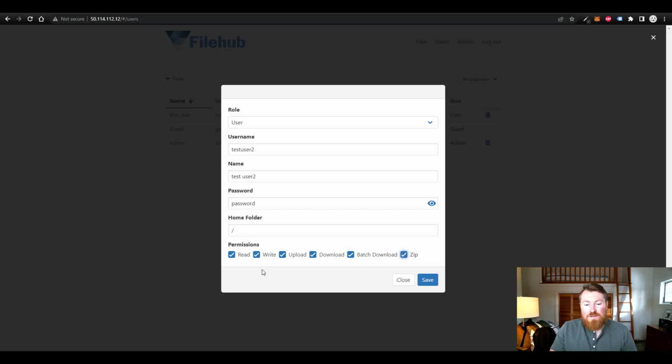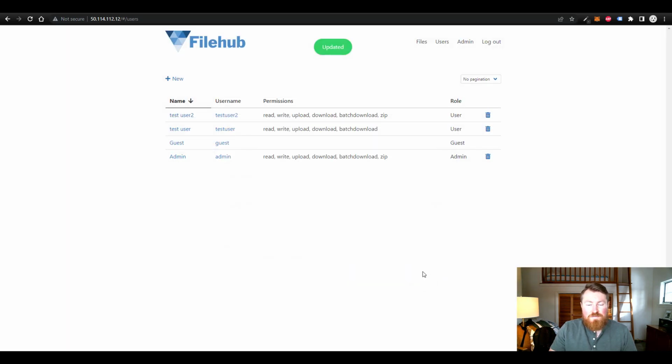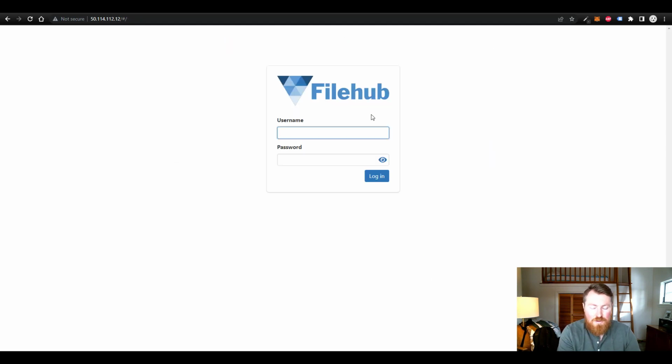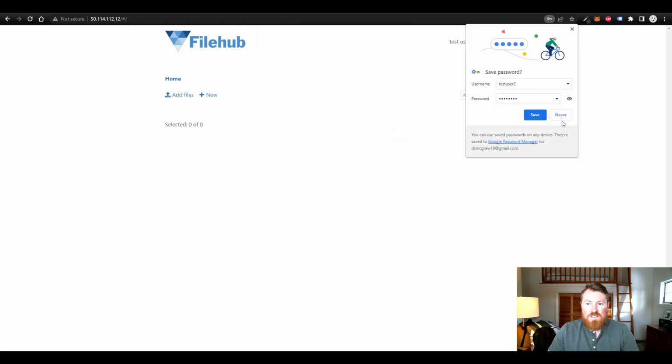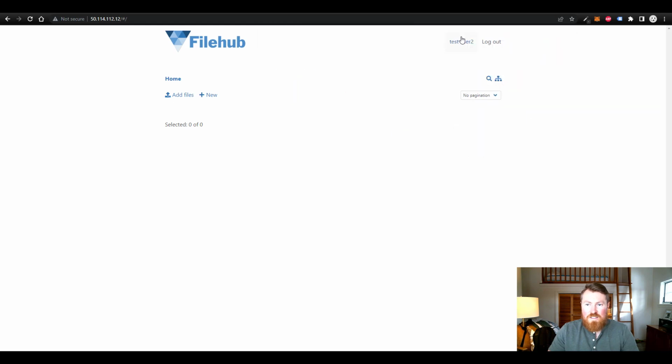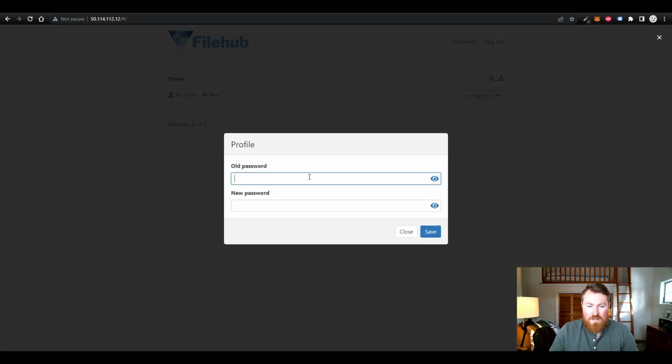So again, you can add as few or as many permissions as you want in here. So I'm going to go ahead and save, and then as soon as that user is ready to go, we can just, for example, go in here and log in as this new user, and you'll see they're in here right here where they can go in here and change their password if they want to.